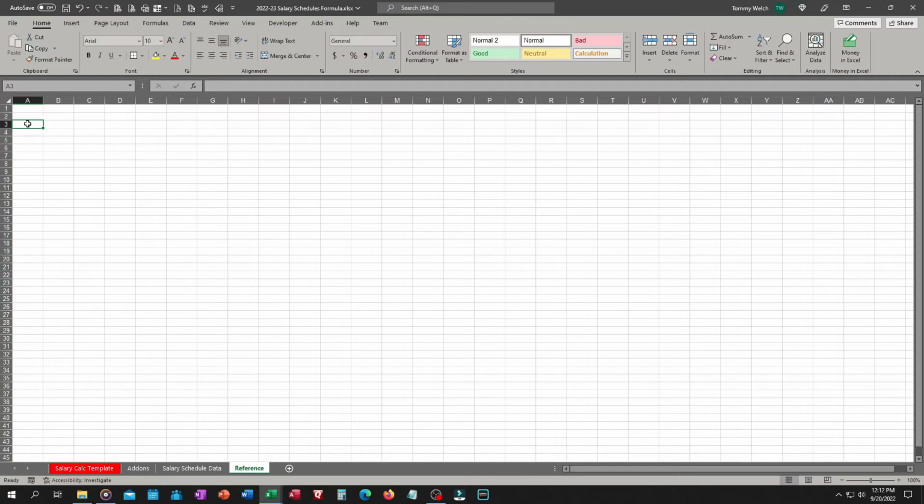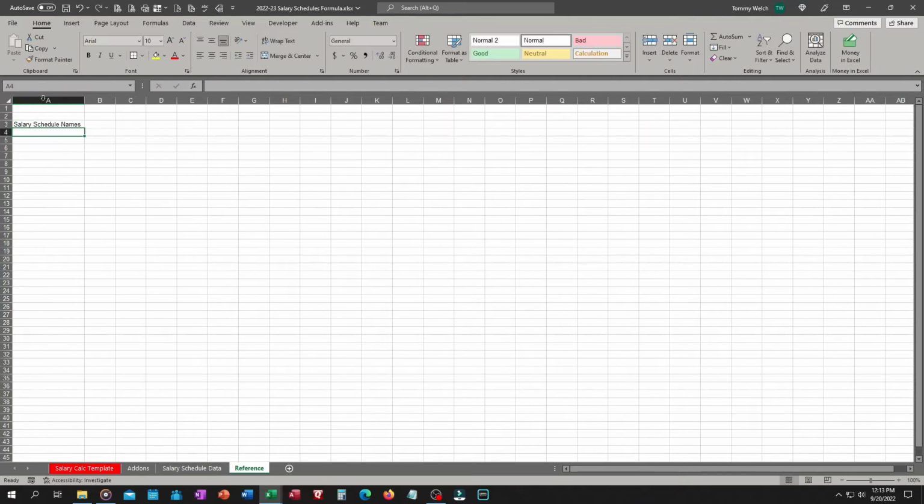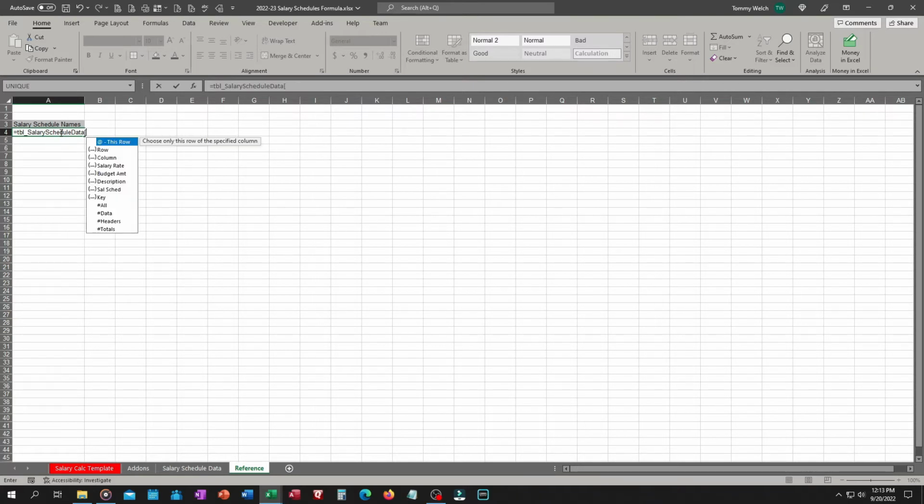And we're going to call this salary schedule names. Going to make that a gray to indicate it's a header. And then here we're going to say this equals TBL salary schedule data, opening bracket, salary schedule, closing bracket.